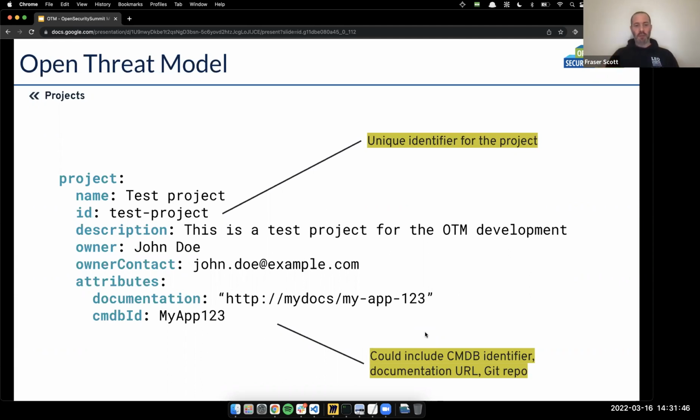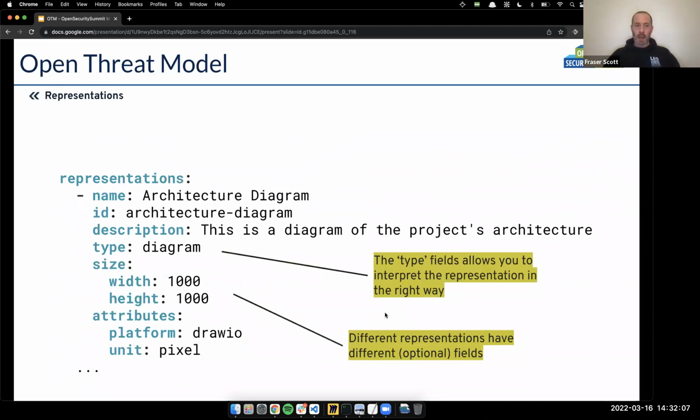And we have some examples here of some attributes. So maybe you want to be able to record where your application's documented, or maybe you've got a configuration management database and you want to capture the ID for this application or component or whatever it is inside that CMDB. So you can capture any of that sort of stuff arbitrarily. So that's that project. There's one project for an OTM file.